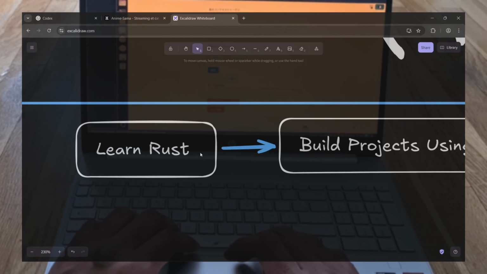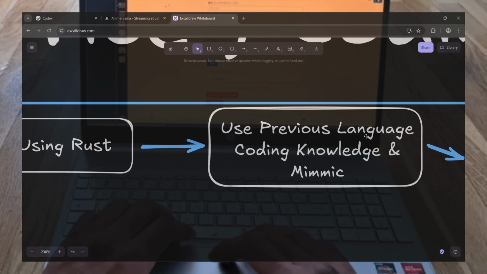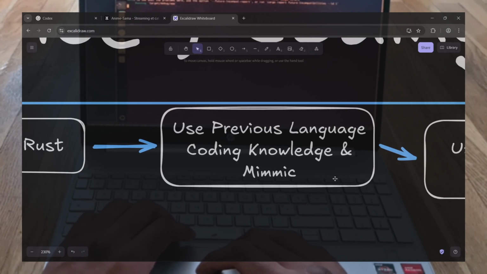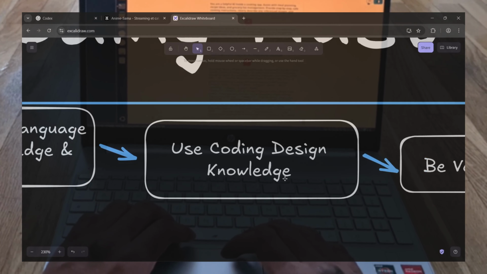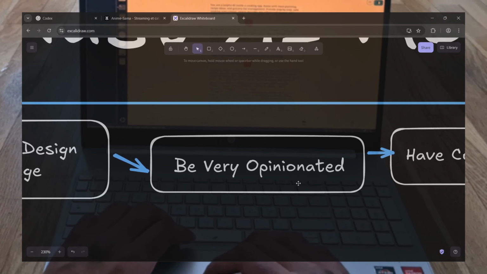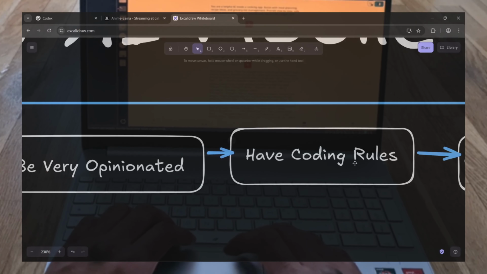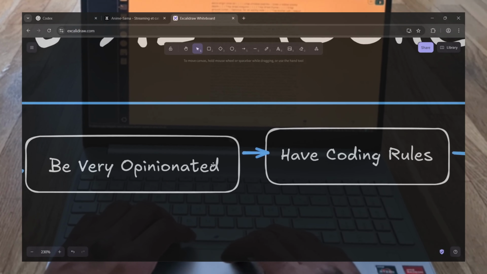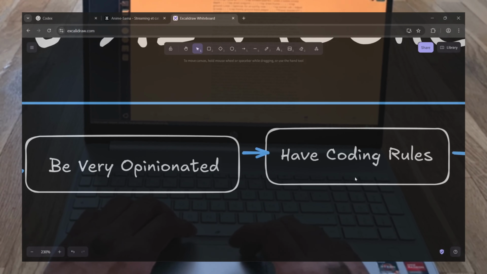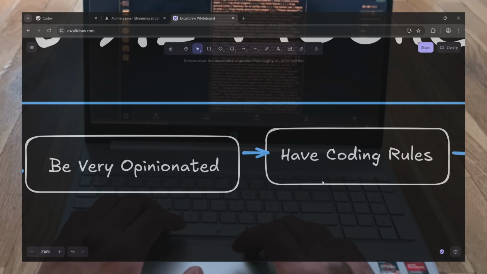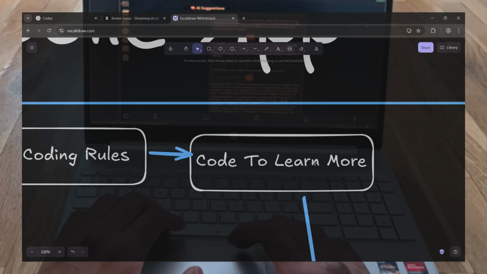What we've seen in this channel: we learn Rust, we build projects using Rust, we use previous language coding knowledge, we mimic those systems, we use coding design knowledge. We are very opinionated. We have coding rules. This is how you like to code, what you think is best, what is appropriate for your application. You're not making a 1 million user application. Code to learn more.